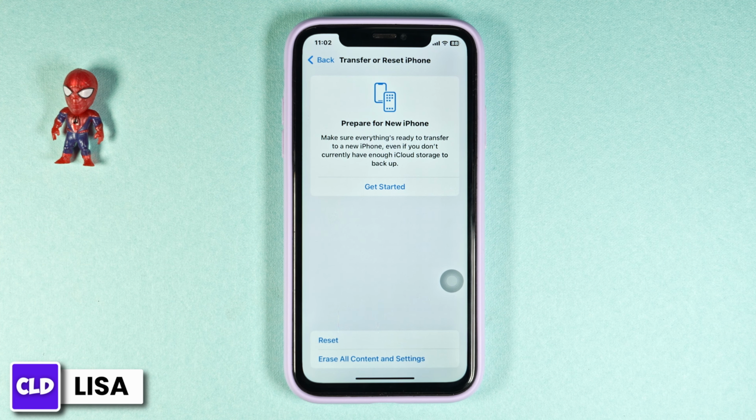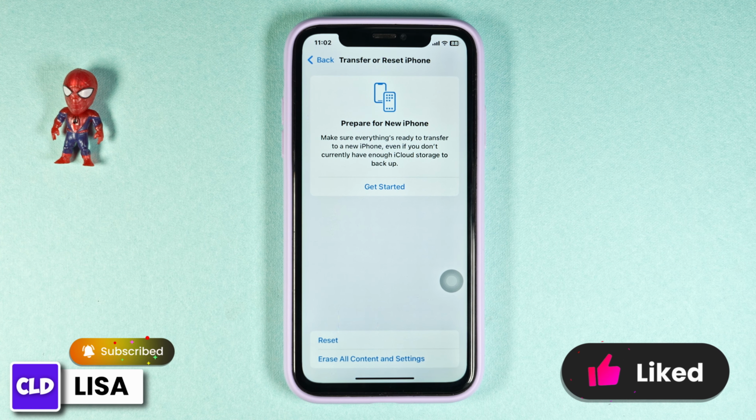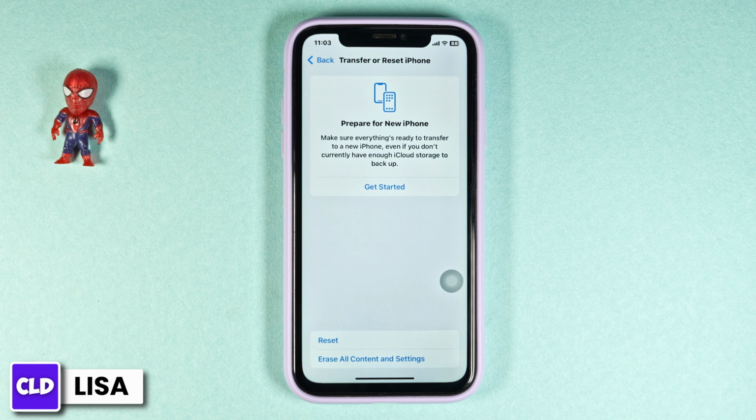Once you apply all these solutions, your problem will be fixed. Well, this is how you can easily fix "could not create your account at this time" on iPhone or iPad. This was all for this video.